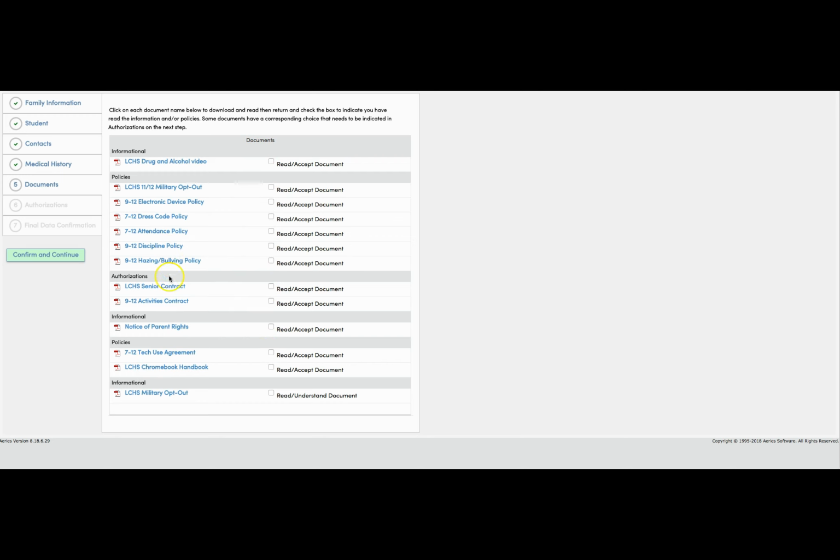Some of these only apply to certain students, and so if you have a 7th grade student, you're going to see a little bit different list compared to having a senior student. Once you've read and accept all of those, let me show you that process. You'll select all of these.